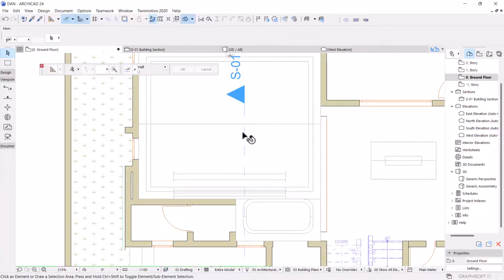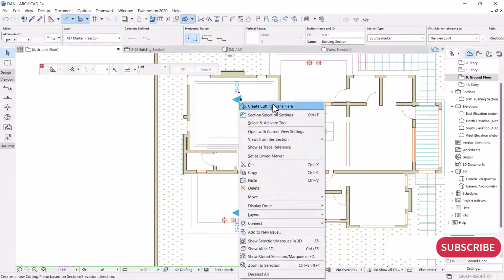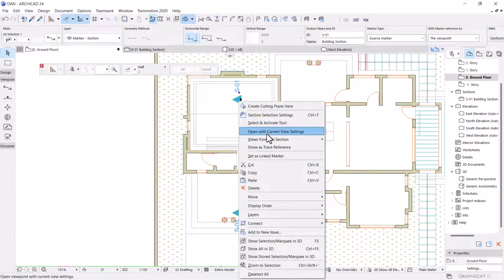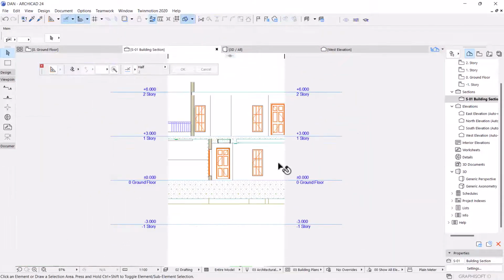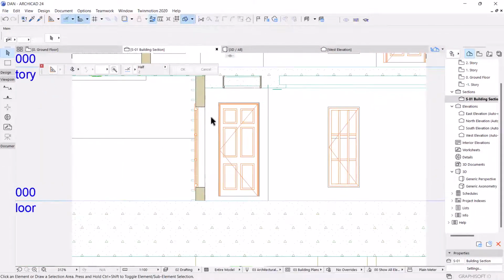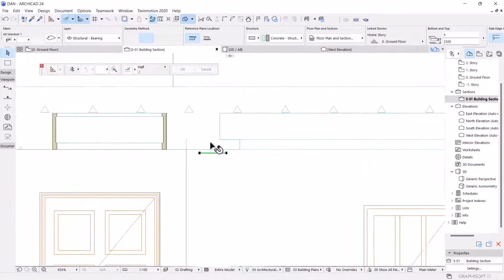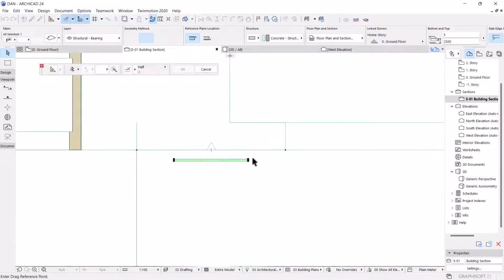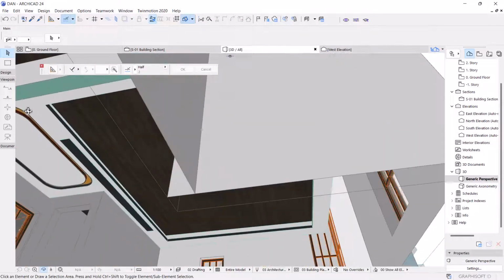You click the section, you right click, and you want to go to select open with current view settings. Open with the current view settings, then you'll be able to see the section. So this is the section, and this is what I've drawn. So I'm gonna raise it up to there. Then if you come to 3D, you can see where it is.